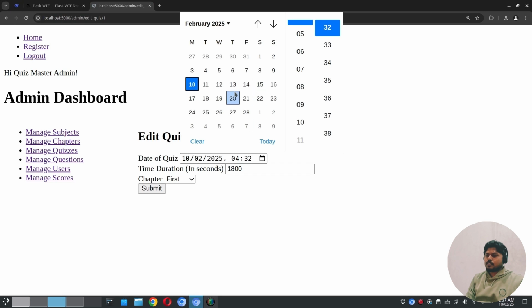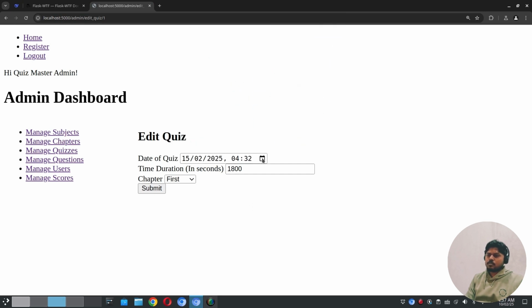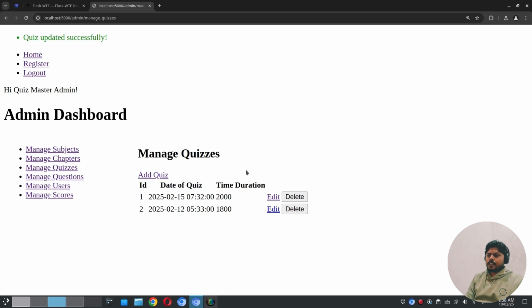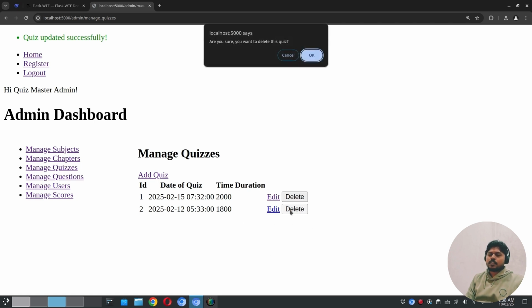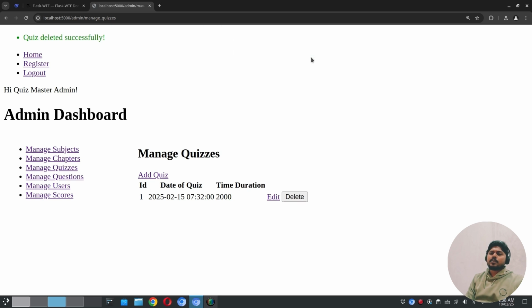15. Change the time also to 1000. Submit. Okay, it's working fine. Then test the delete functionality. Okay, and deleting is also successful.